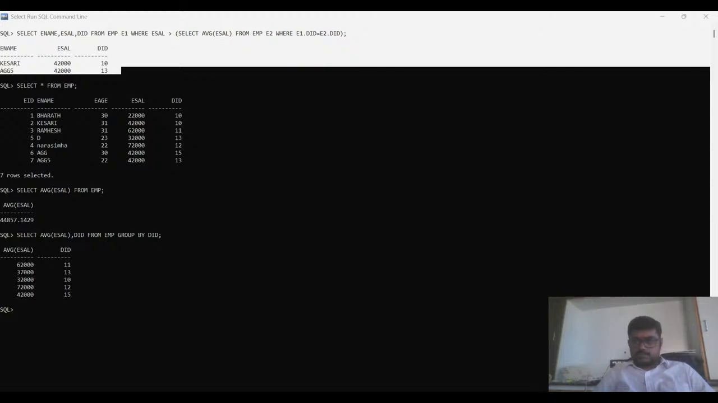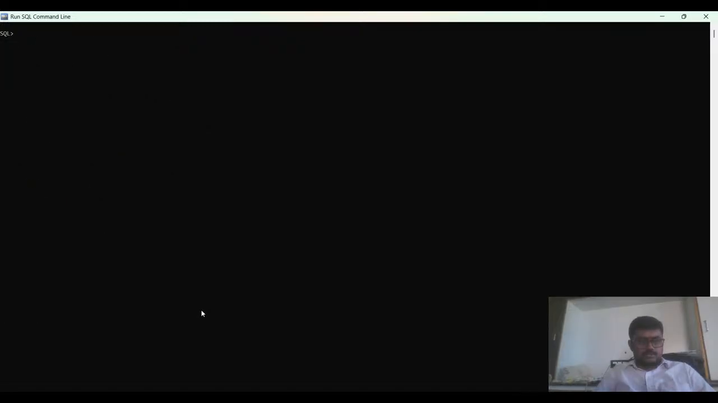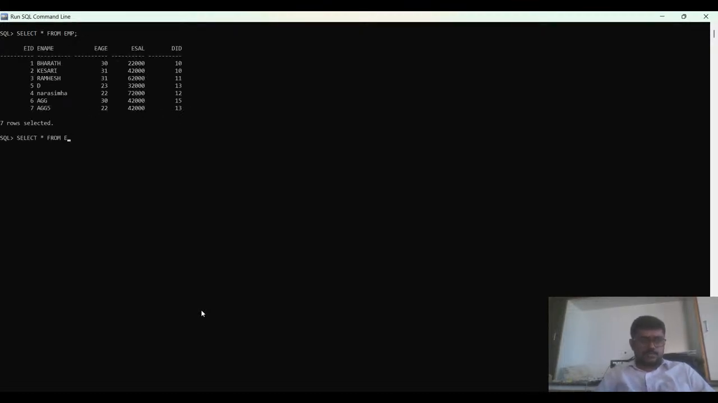Next, we'll see one more question. Find the name of the employee who is working in the IT department. For detail, first of all we'll print two tables. Working in the IT department means we have to go for the second table also, so let us print the employee table and the department table also.